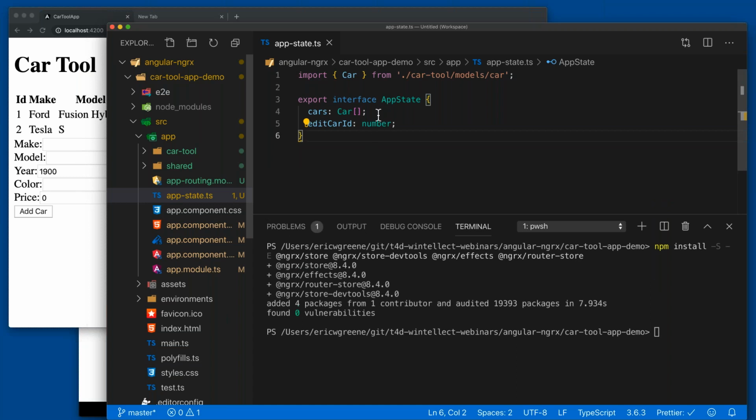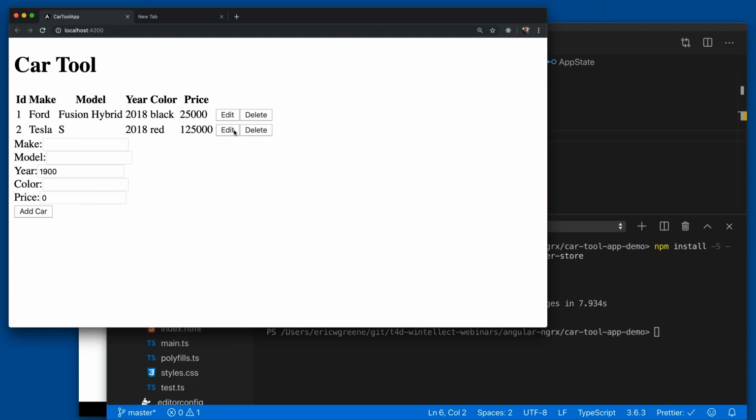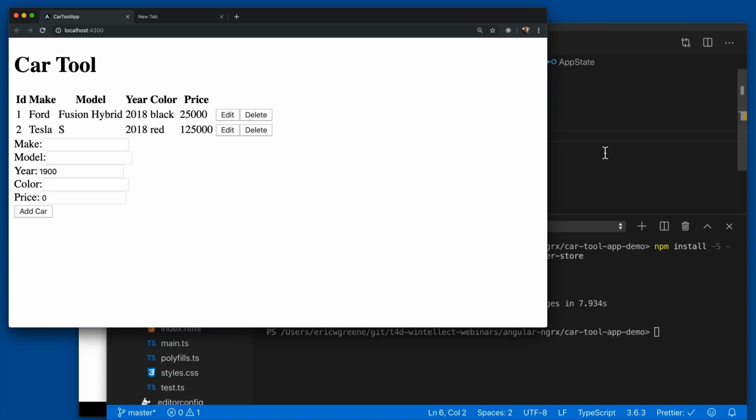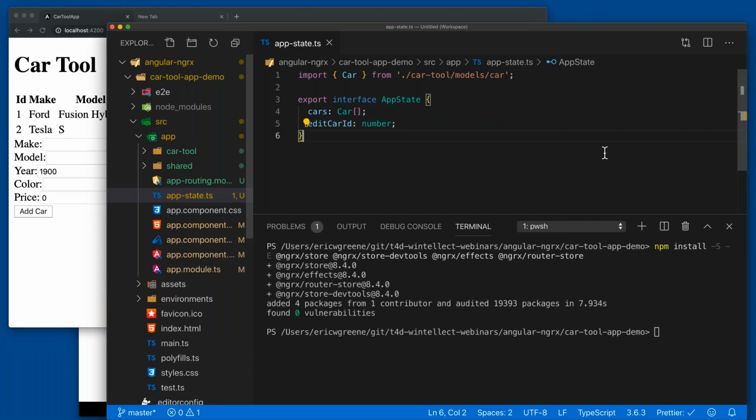If you take a look here at our app state, we have the array of cars. That's what you saw on the table. And then the other piece of application state that I needed was the actual edit car ID. So which car am I editing when I click edit here on the table itself? Other than that, we're actually good on application state. So that'll be the information that we're going to be managing with Redux. Now, our next step is we need to define the actions in our application.